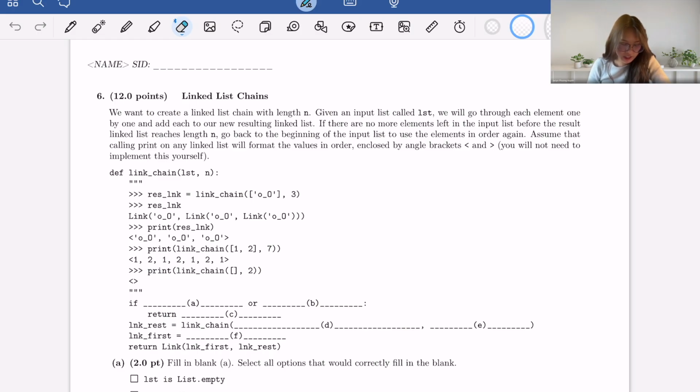So in this question, we want to create a linked list chain with a length n. Given an input list called list, we will go through each element one by one and add each to our new resulting linked list. If there are no more elements left in the input list before the result linked list reaches n, go back to the beginning of the input list to use the elements in order again.